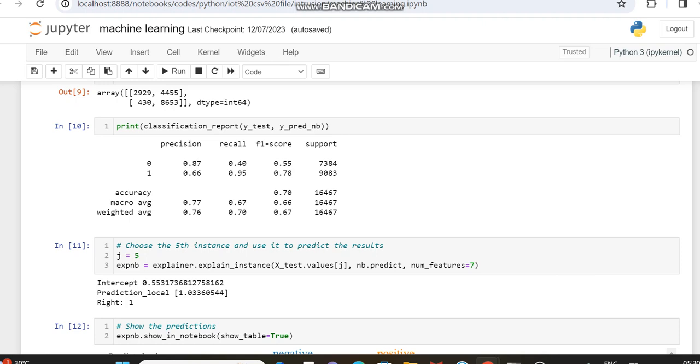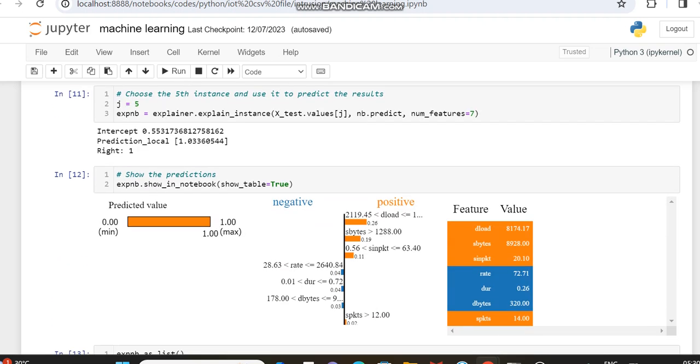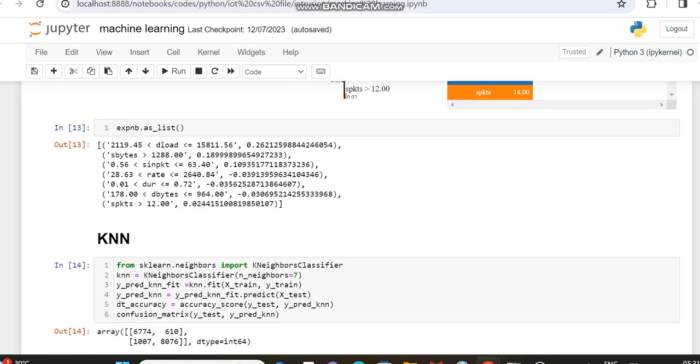Then we are displaying the explainer values to plot this XAI variable. Here we are setting the number of features to 7. If you want a different number of features, you can make it 8 or 6 as you wish. This graph will display, and this list will also display for 7 features. If you change the features to 5 or 6, it will change accordingly.